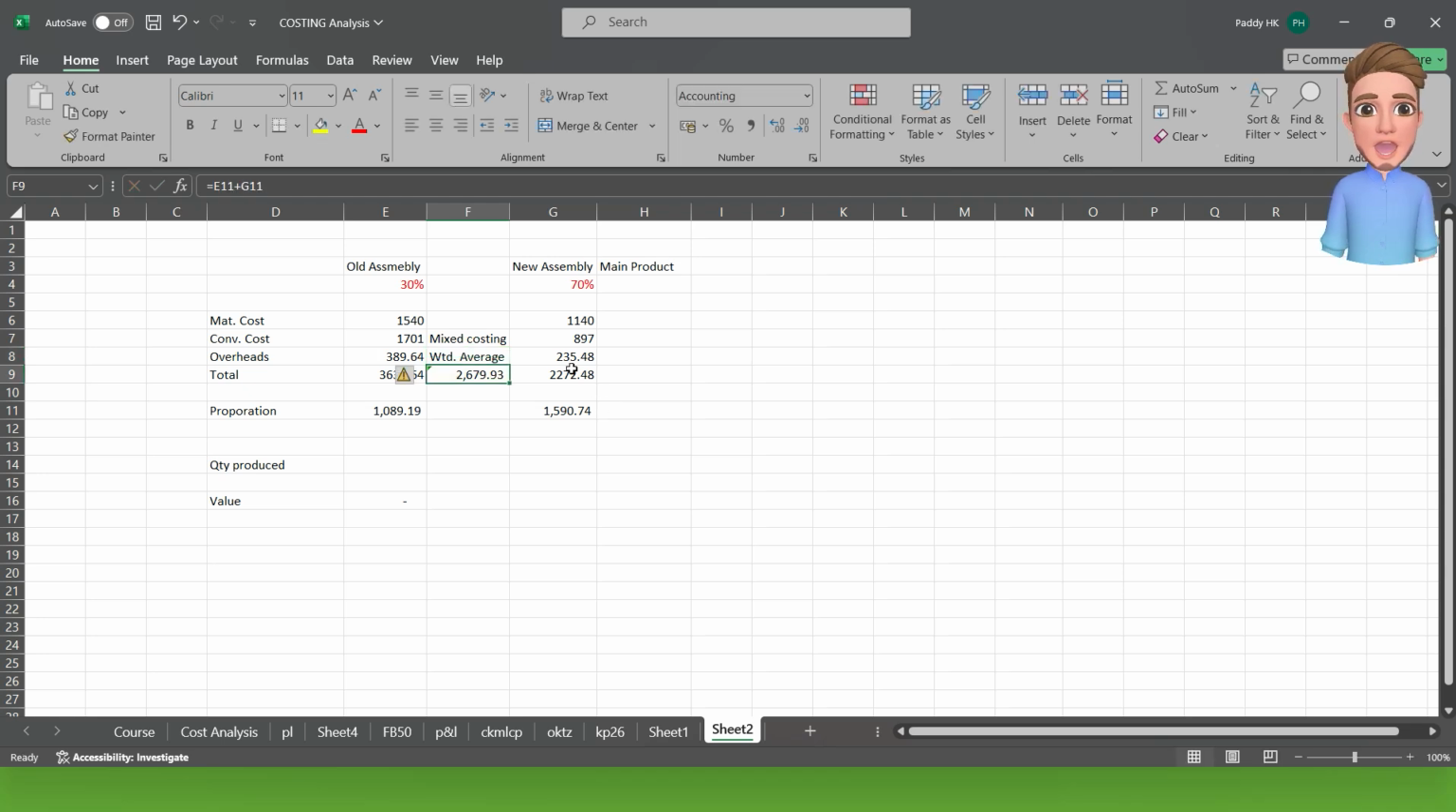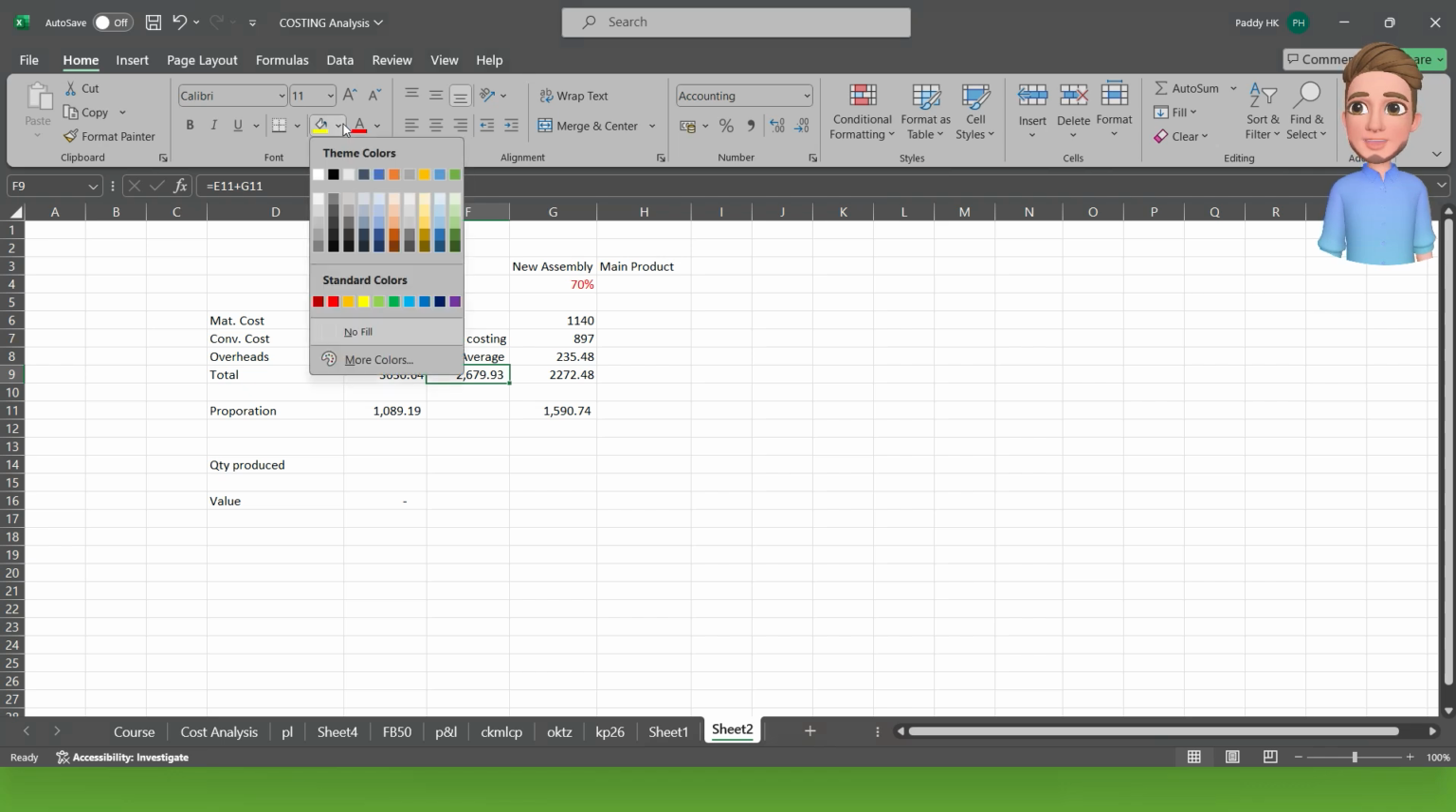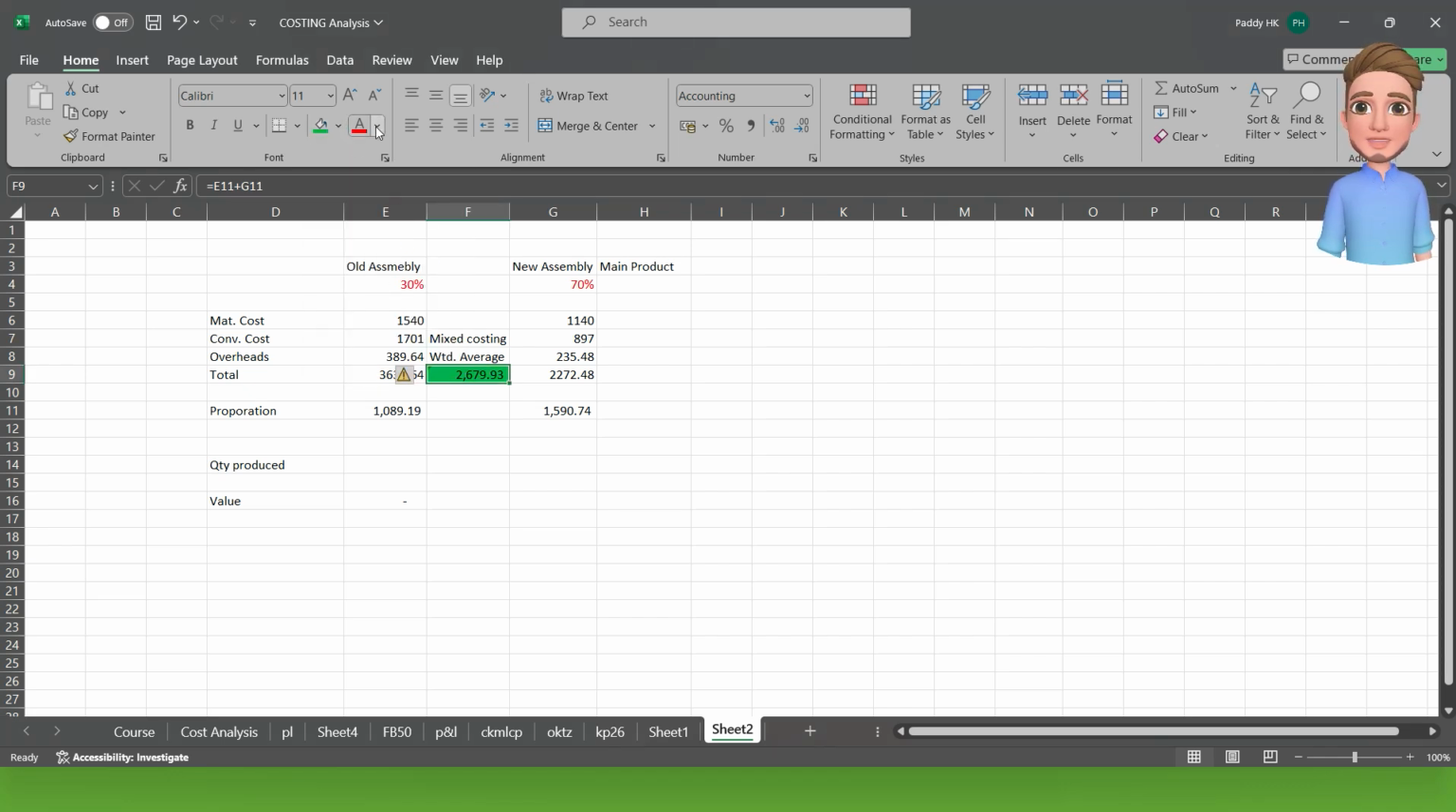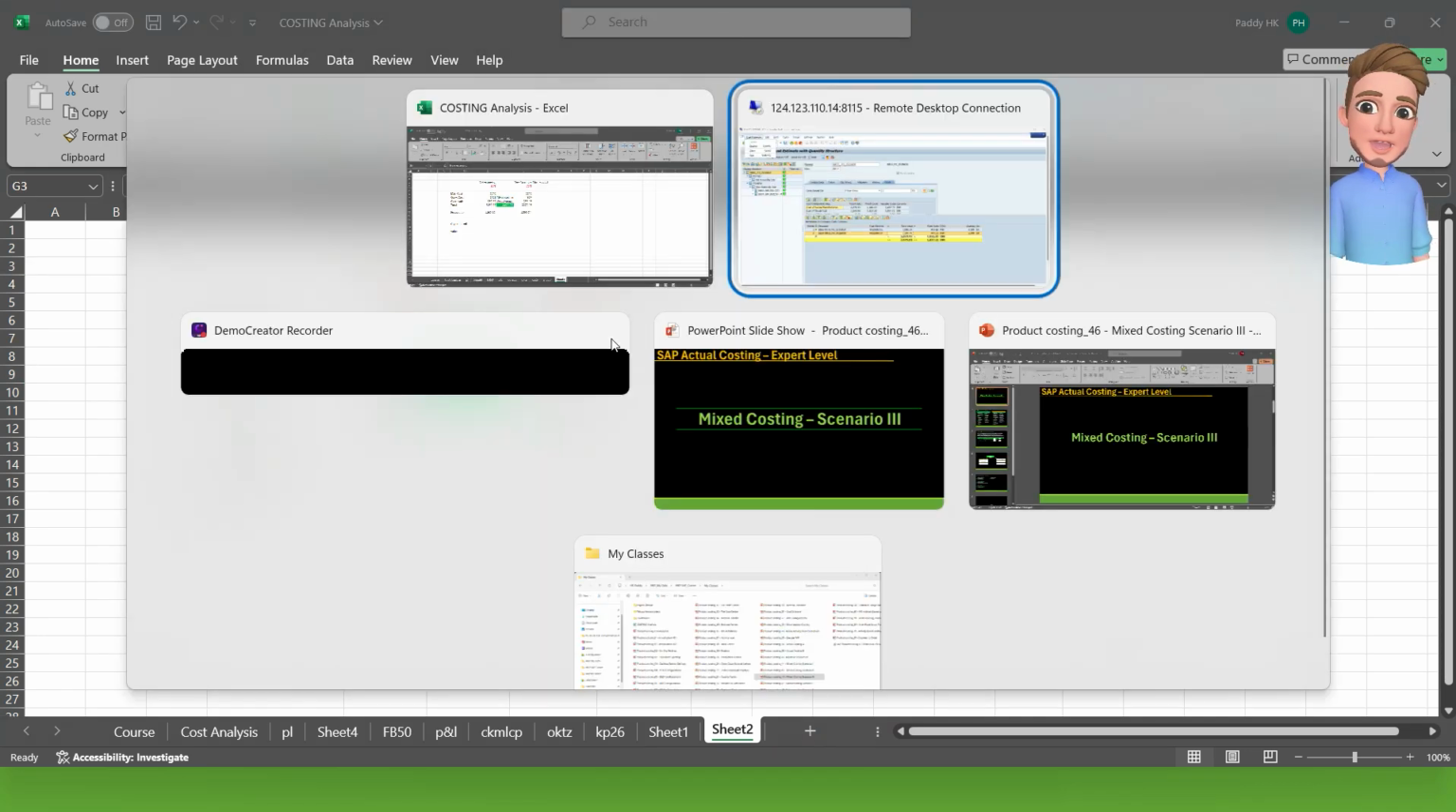Look at it. It is more than the new assembly line cost. Why is it more than the new assembly line cost? Because 30% of the time you are using the old process where the manufacturing cost is 3630. And it is less than the old assembly line because 70% of the time you are using the new assembly line. Okay, now that you have understood, let me just go back.